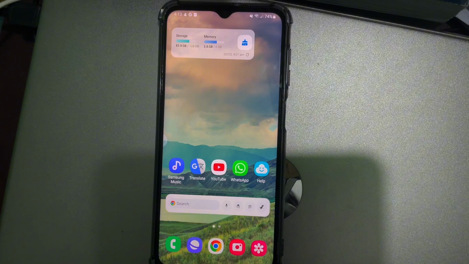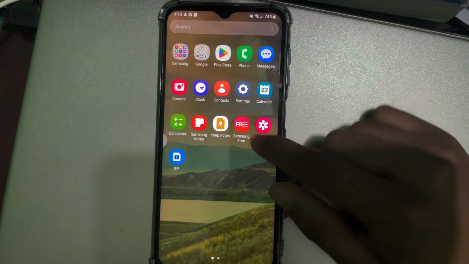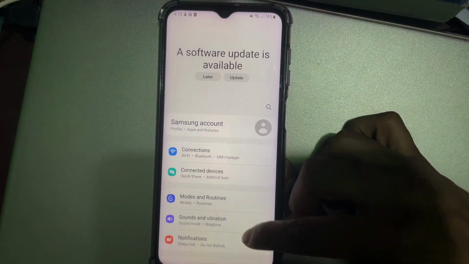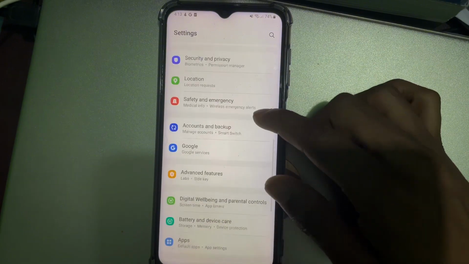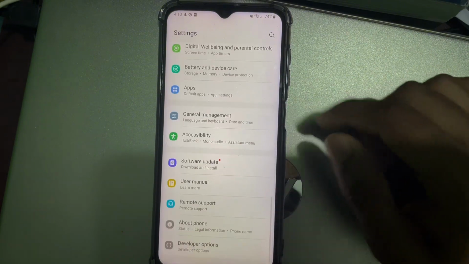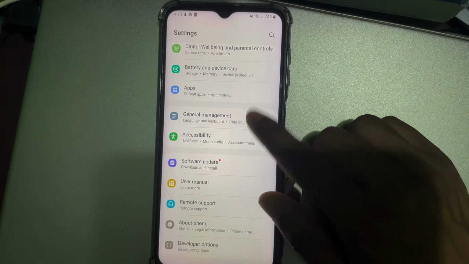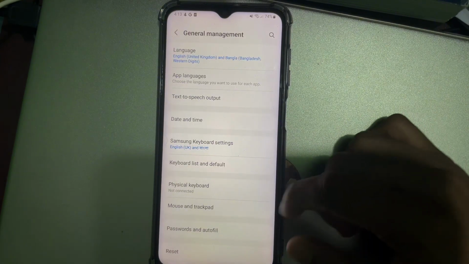And one thing you have to keep in mind is that if you reset your mobile, then all data in your mobile will be deleted. So to do this, all you got to do is open up your mobile settings. So here you go, and after that you have to scroll down a little bit, and here you'll get General management. So here you can see General management, so tap on here.